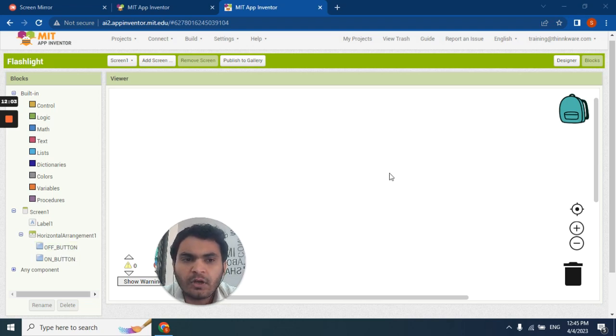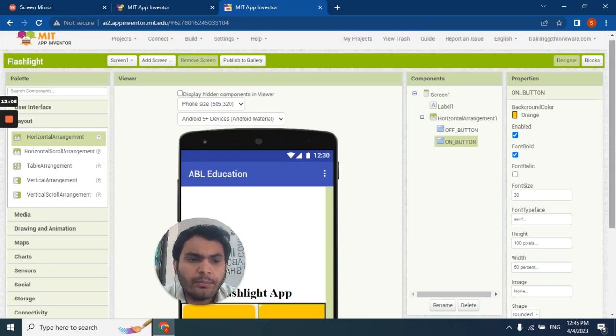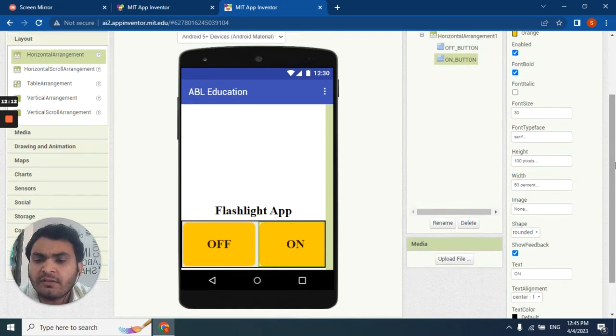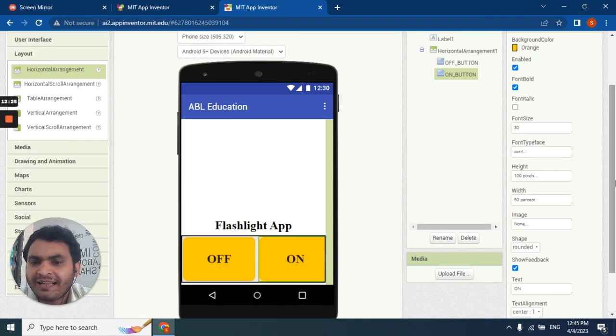Now we need to start the blocks for our buttons. Before I start the working of my buttons, first we have to know what the working of a button is. When a button is clicked, or when a user taps on a button, it performs an action. The app which we are building today is the flashlight app, right? So when I click the off button, the screen background color should become black, and when I click the on button, the screen background color should become white. So when a user taps on a button, it should perform an action.